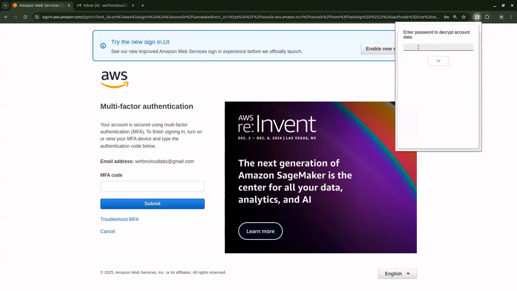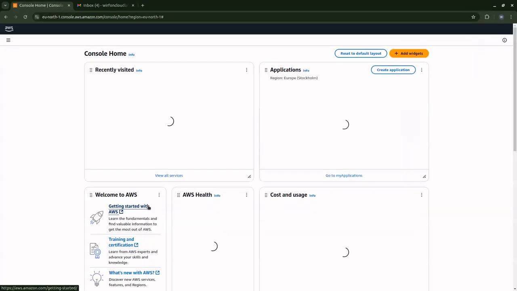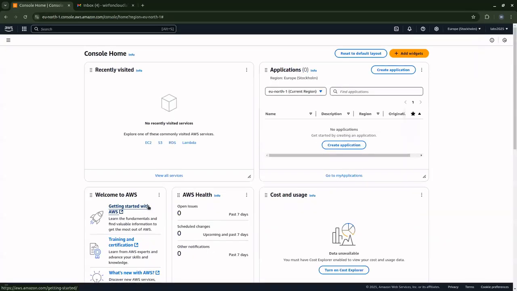And as you notice, it's asking me for the password. That's the reason why you have to make sure that you always have access to that password to access your codes. So once I type that correctly, I'm going to click on the code here. That's the one I'm going to use at this moment. And I'm going to sign into the account, right? So I've signed into the account as root user.